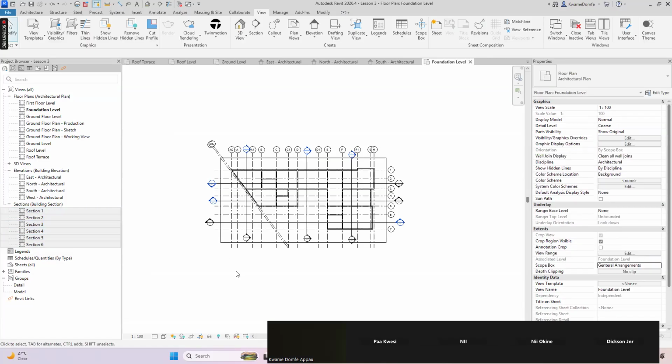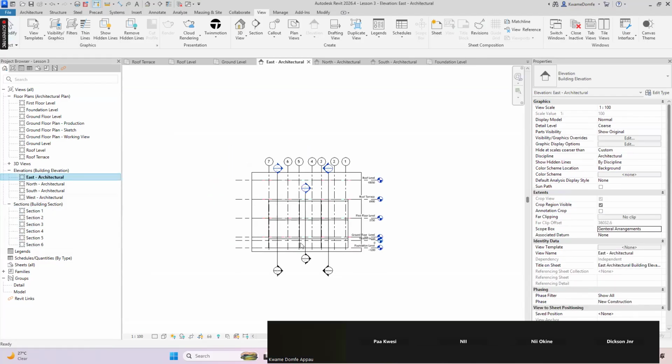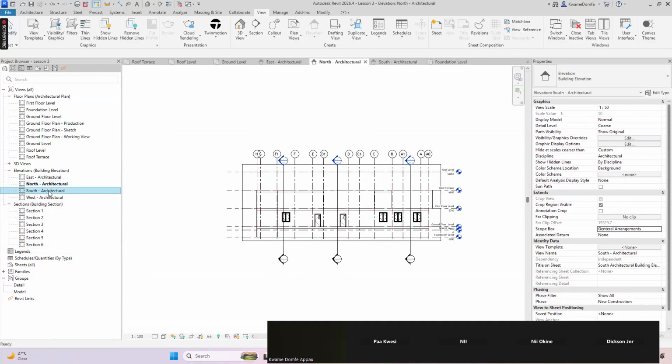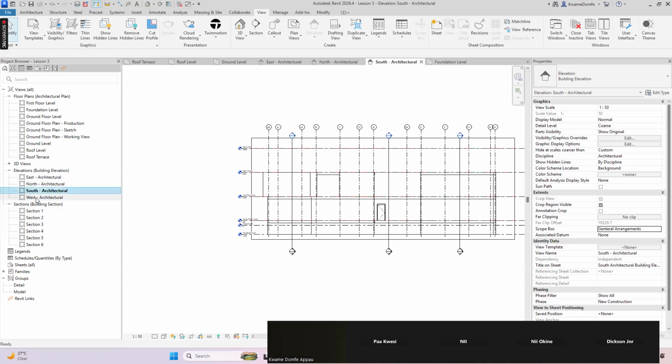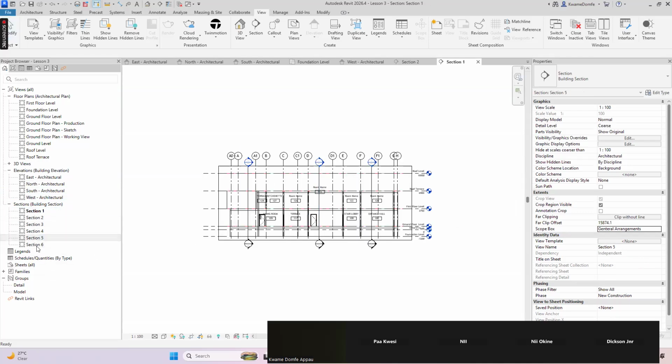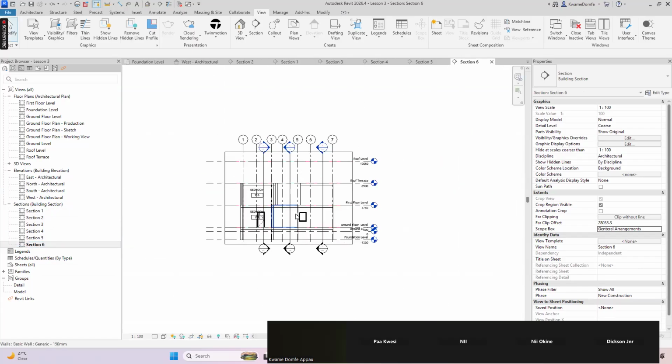What I have done is that within less than 2 minutes, I have cropped all my elevations. North elevation, south elevation well cropped. West elevation well cropped. All my sections well cropped. All of the sections are cropped, and I can conveniently put it on a sheet. That's the use of a scope box. We use a scope box to crop views appropriately. Any question?